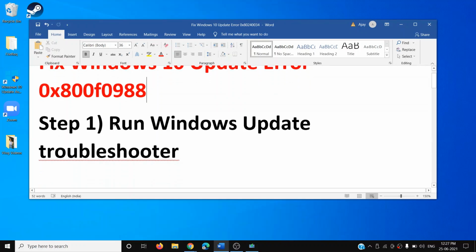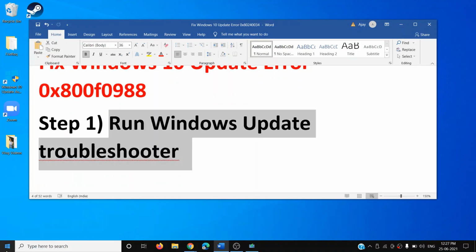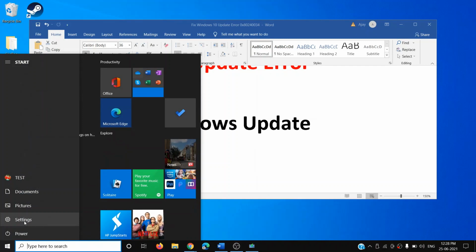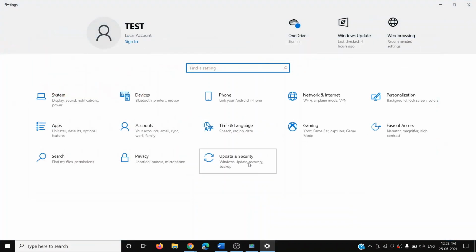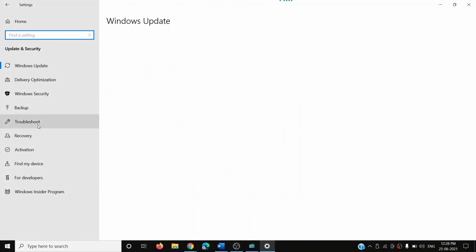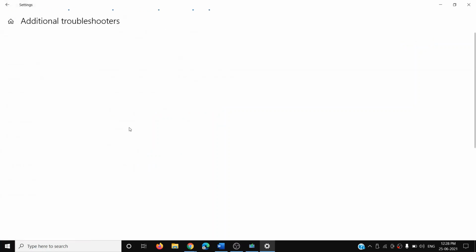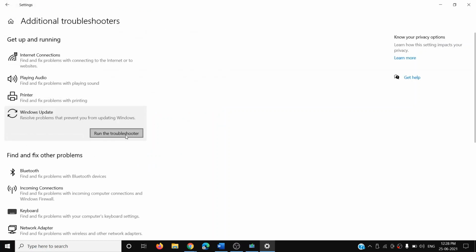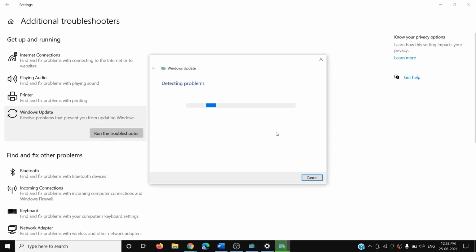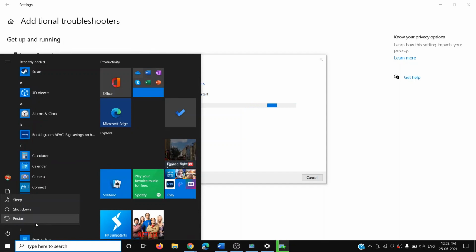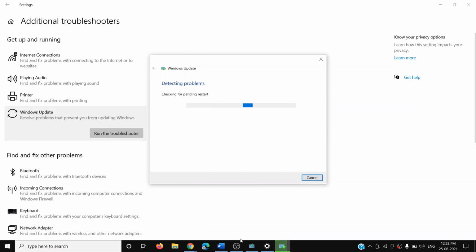Now the first step is to run Windows Update Troubleshooter. For this, go to the Start menu, then click on Settings, go to Update and Security, then click on Troubleshoot, then click on Additional Troubleshooters, and then click on Windows Update and then click on Run the Troubleshooter. And once the troubleshooter is complete, restart your computer and then try to update your Windows 10 once again.